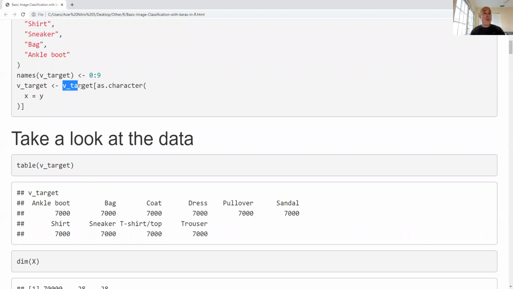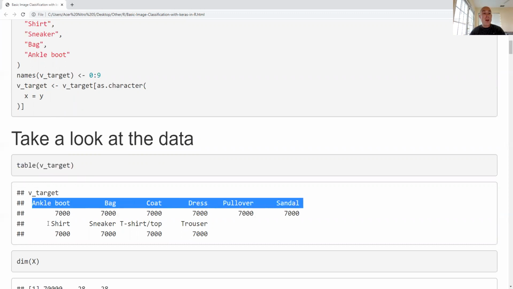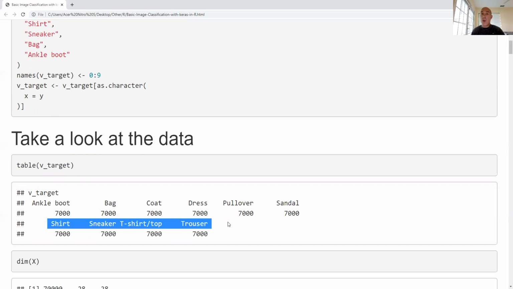And so the V target is just, what I'm doing here is getting the categorical representation instead of the integer representation of our target variable. And so when I do table on that, I can see that we have an even split of everything. So everything is at 7,000. So what this does for us as we're working on our initial model is that we don't have an over favoring or under favoring of anything. It's all pretty even throughout.